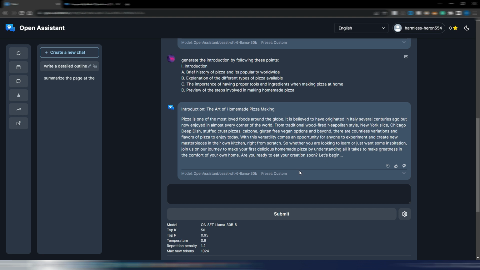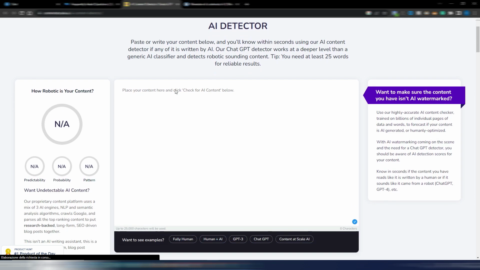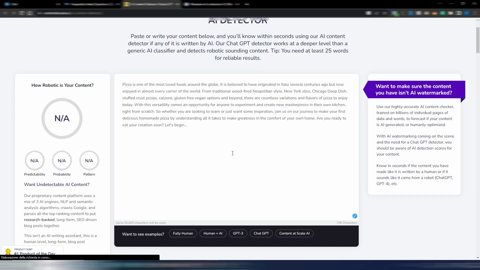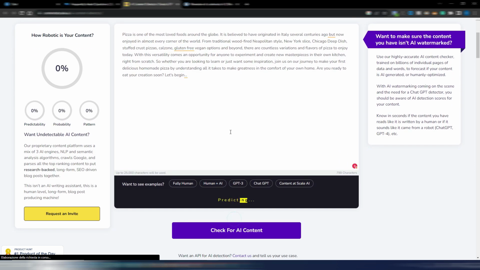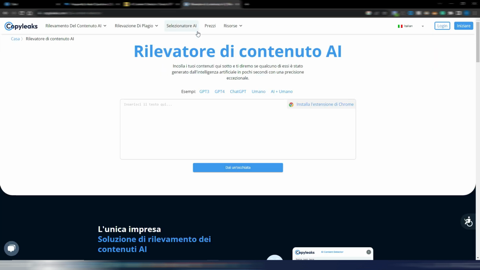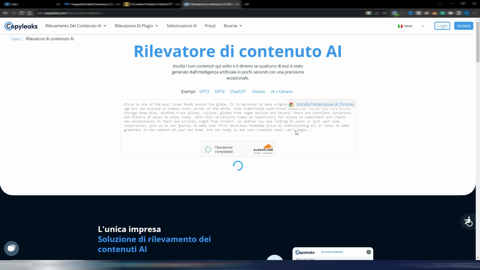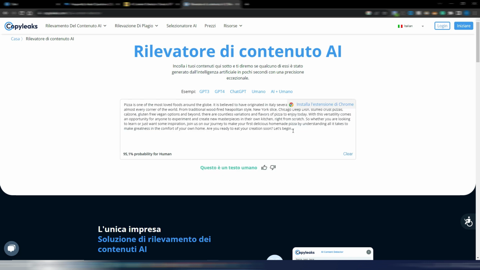Now I want to try something because I tried some hours ago and this text generated by Open Assistant was not AI detectable. So let's try first with the Content at Scale AI detecting tool, check for AI content, and in this case it's 42%. Let's try with these Copyleaks. When I tried before, it was 100% human.